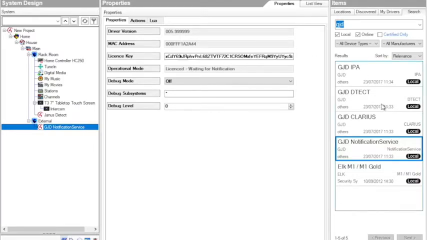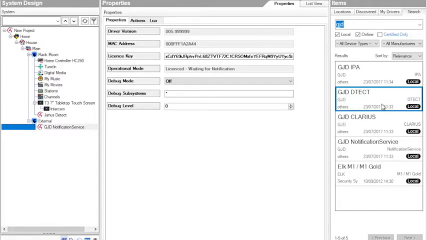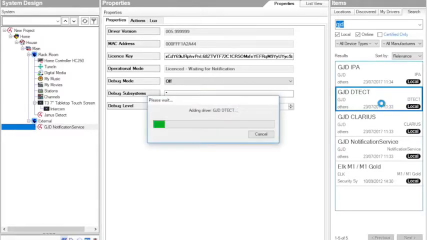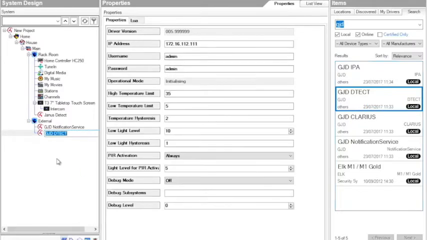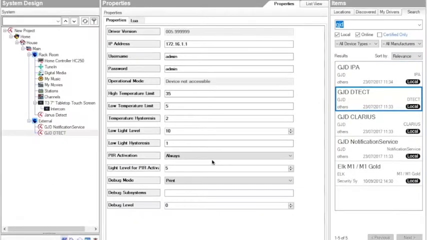What we will do now is we will add in one DTect device into our project. Having added the device, there are a number of properties we need to fill in. The first one is the IP address of the device, which I will set there. And then there is the username and password of the device. Now, if you notice, the operational mode changed to OK.